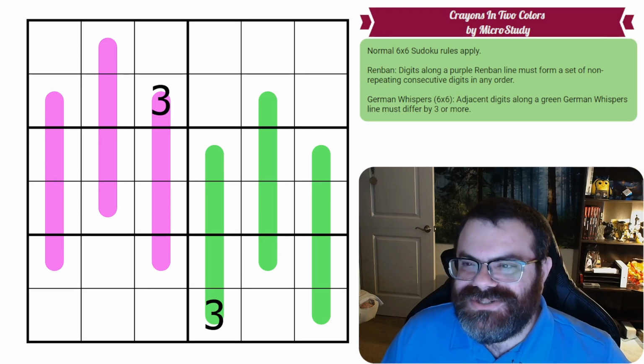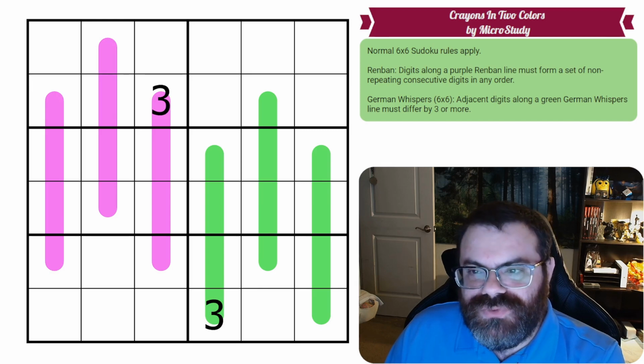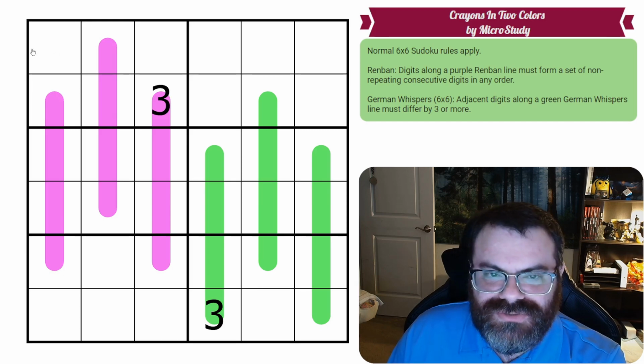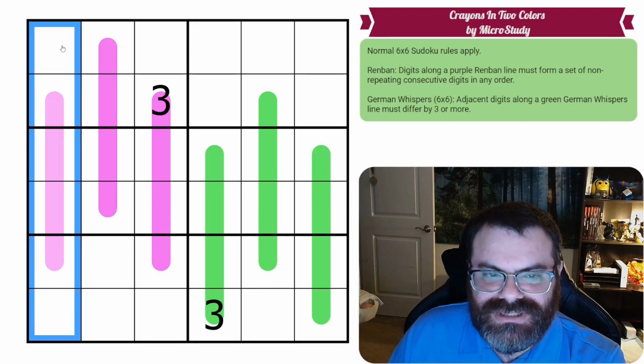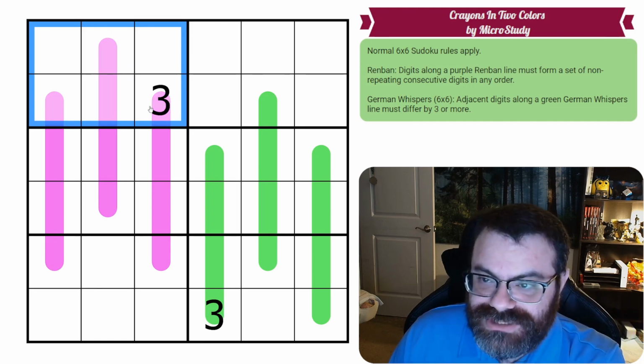Hello, let's continue our Sudoku adventure with Crayons in Two Colors by MicroStudy. So what are the rules? We have normal 6x6 Sudoku rules, so in every row, every column, and every 2x3 box, we are placing the digits 1 to 6 exactly once each.